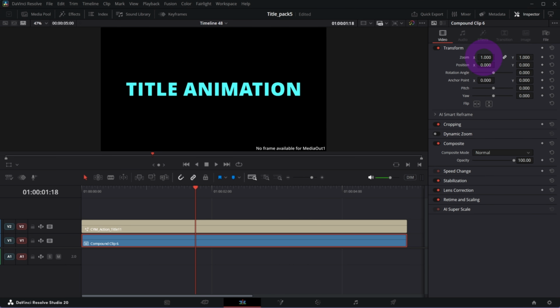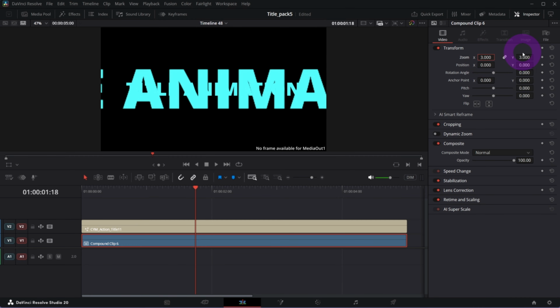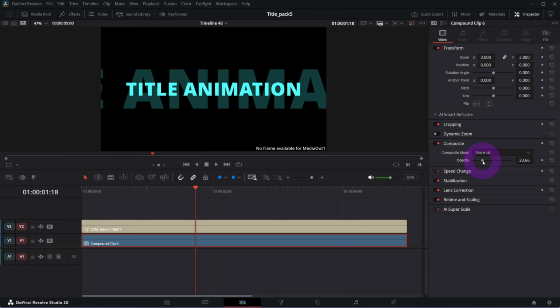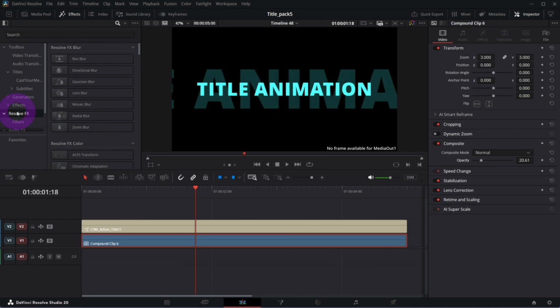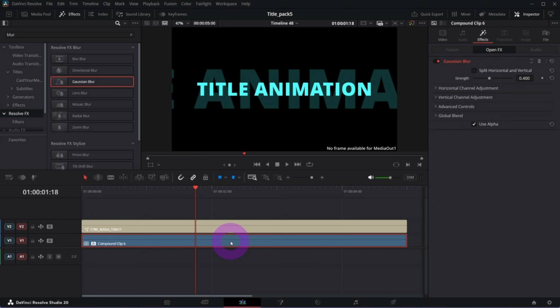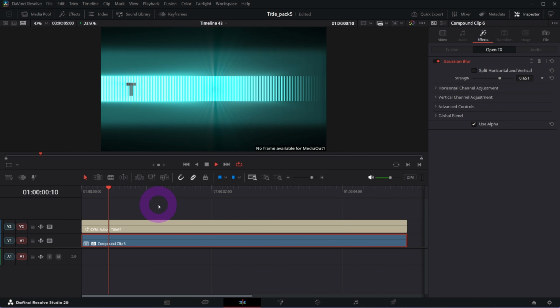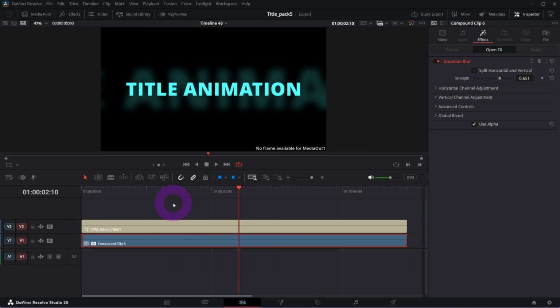And in the inspector, I increase the size of it by, let's say, 3. I decrease opacity, so it's not messing too much with my original title. So I think 20% is a sweet spot for that. And finally, what I like to add on top of it is a Gaussian blur. So from Effects, go to Resolve FX, search for Blur, and grab Gaussian blur, apply it to the compound clip. You can increase the strength. I think it looks much more interesting when you got two titles on top of each other. A lot is going on and the intro title looks better.